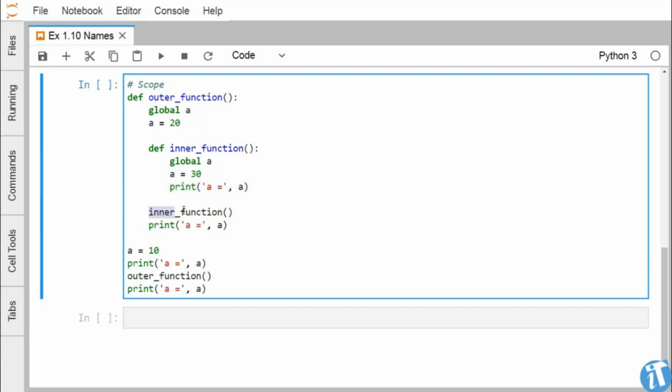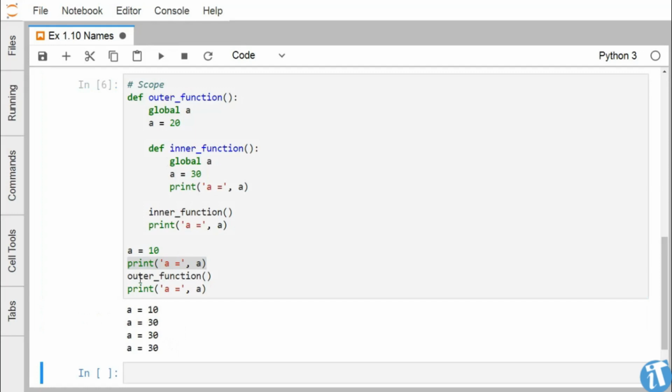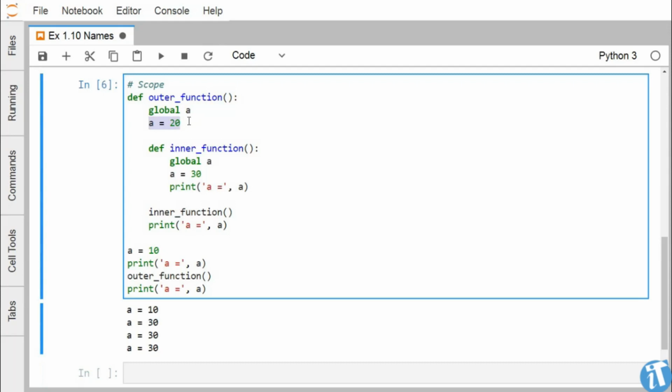From the outer function, the inner function we just defined gets called and executed. After exiting the inner function, we print the value of A within the outer function. I've written A is equal to 10 at first, so I'm printing the value of A, and it is printing 10. Now we are calling the outer function. When control goes to the outer function, this A is actually the global A, the A which is right now holding the value 10. So that 10 has been updated to 20, but we didn't print anything.